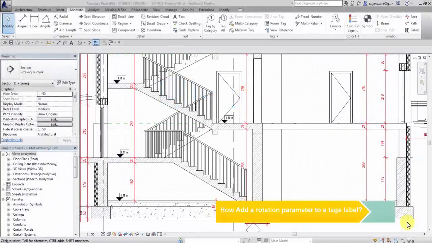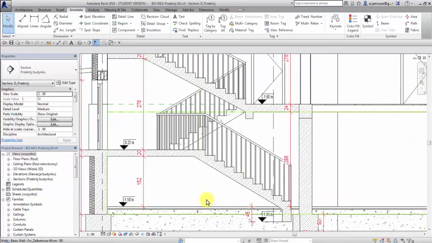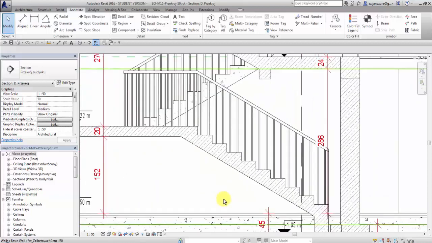Hi, in this short video tutorial I would like to share with you some trick about rotation of text. As you know, we can rotate text manually, but how to parameterize it? For example, how can we parameterize the angle of a stair run tag? Here is how we can do this.